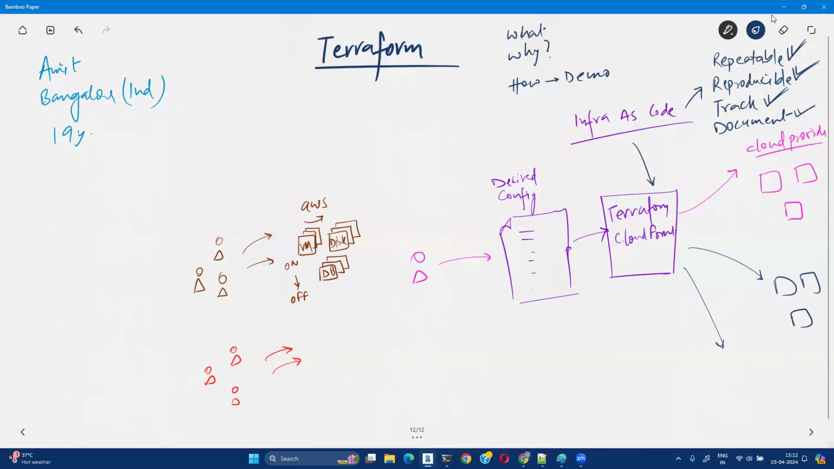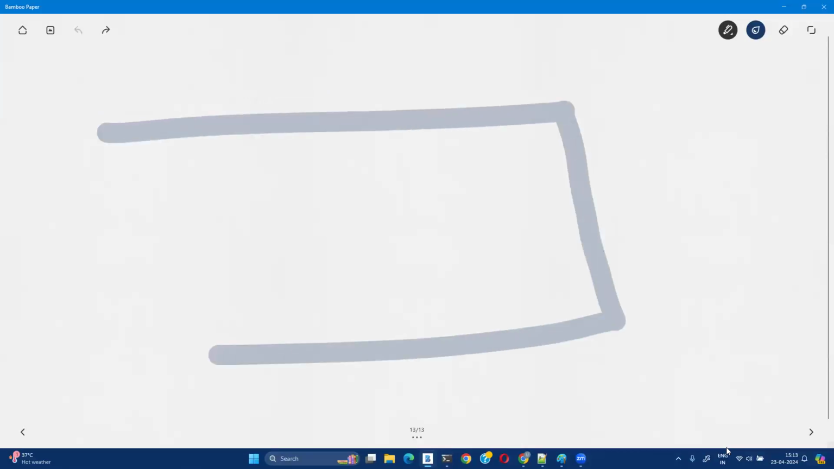So how do we set it up? First, we will set it up and then use it. Setting it up is pretty easy. You need to have a Terraform control machine.